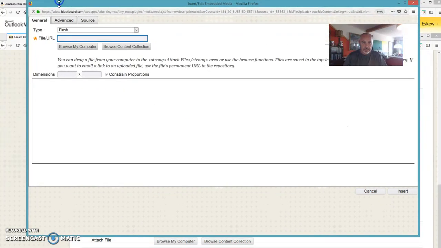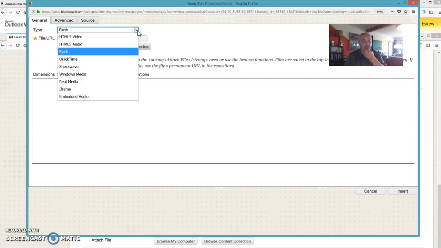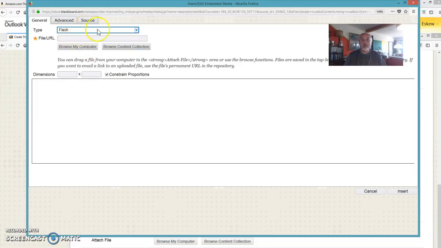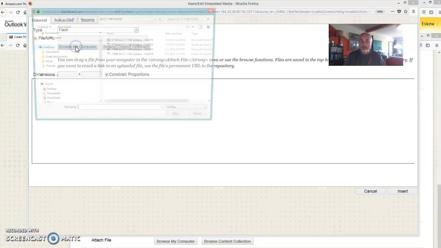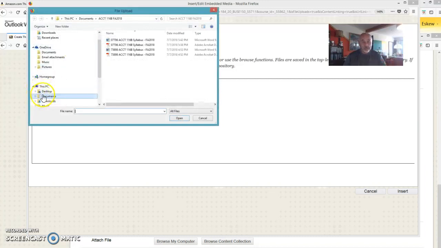So here it is. You need to figure out what type of file it is based on whatever movie you used. My guess is it's probably a QuickTime video. I'm going to keep this Flash for the time being. What you'll do then is you'll go into Browse My Computer, and you will go down to, you probably have a folder called Videos.